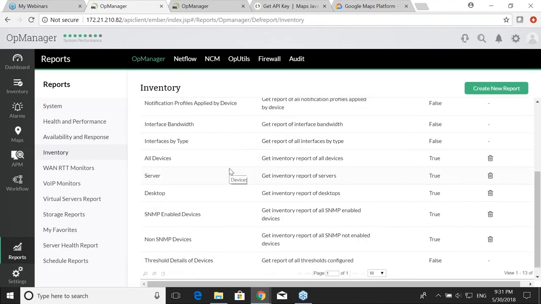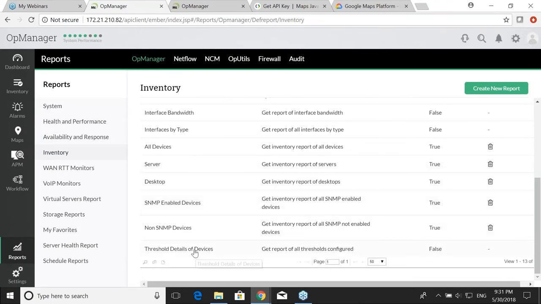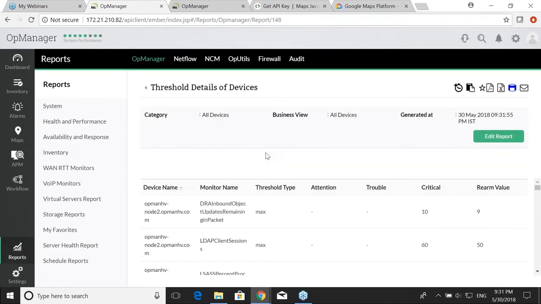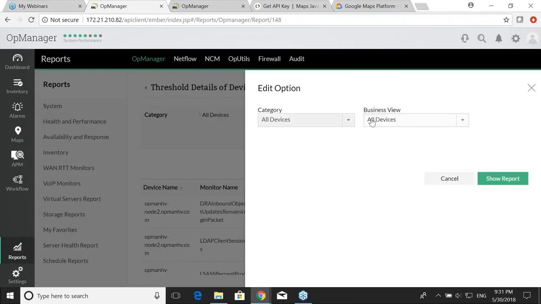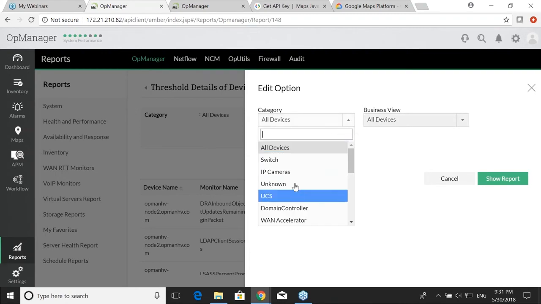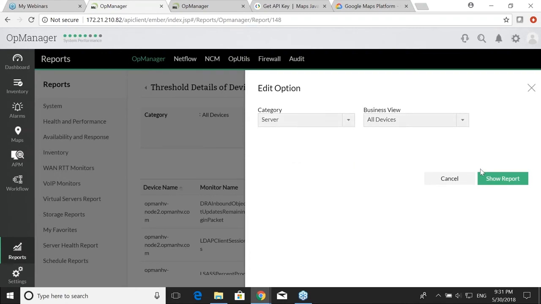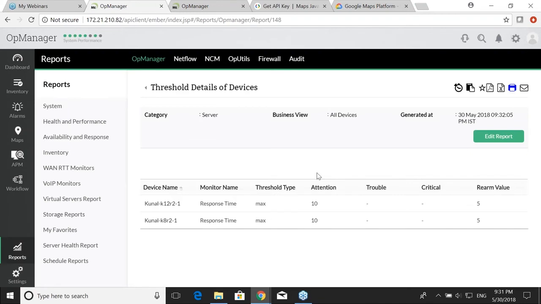From the inventory, you see threshold details of devices. You want to drill this down for servers. Your report is going to bring in only the servers for which I have configured threshold.